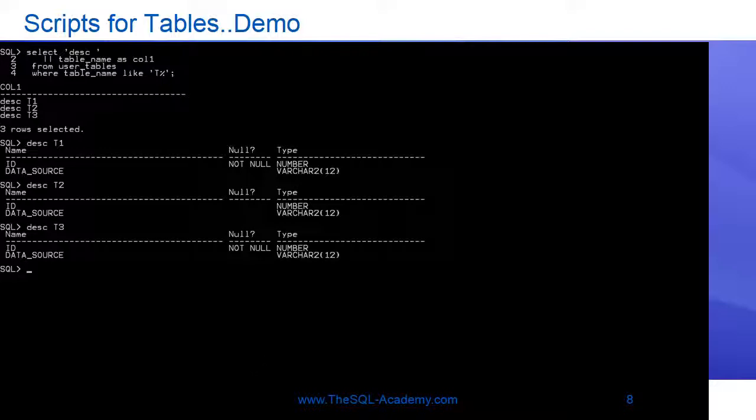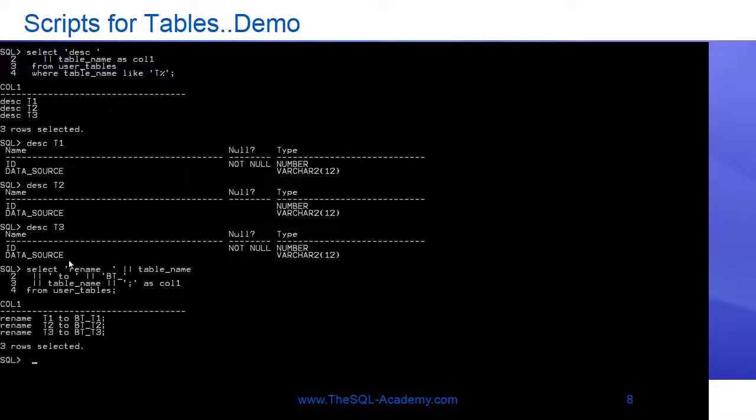Another SQL Plus command is for renaming the tables. This simple script is going to generate the commands to rename the tables. Rename table T1 to BT underscore T1. This is only going to be useful if you are in the initial phase of your development effort. Once you have created other database objects using your table name, it's going to be so hard to rename it because all of them will become invalid. But I want to just demonstrate rename commands here.